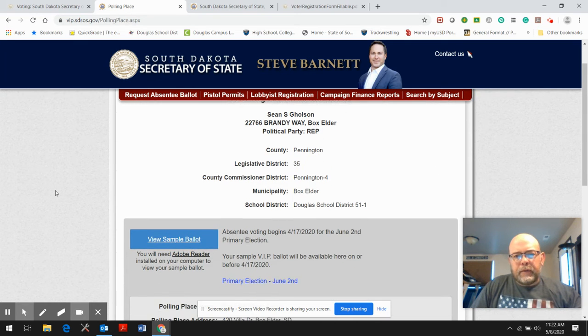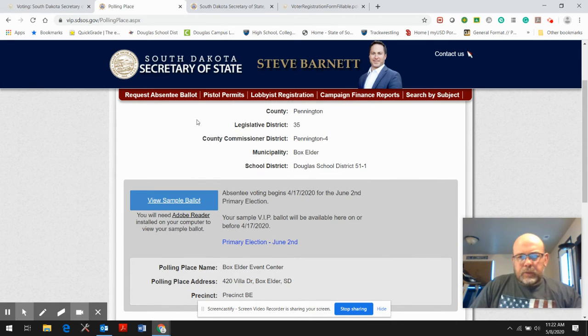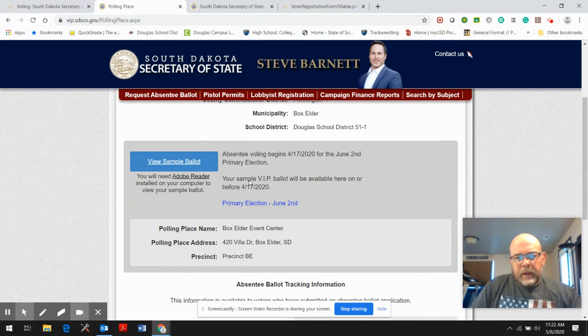And there is all my voter registration information. It's got my address, my party, where I live, my legislative district, my county commissioner district, my municipality, Box Elder, my school district, all of that. It gives you the address of where you go to vote. So vote at the Box Elder Event Center, it gives you the address, all that good stuff. So this portal is going to be the go-to spot so you can find out all your information on how to vote and where to vote.